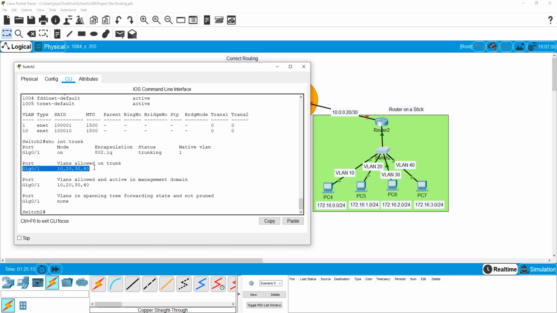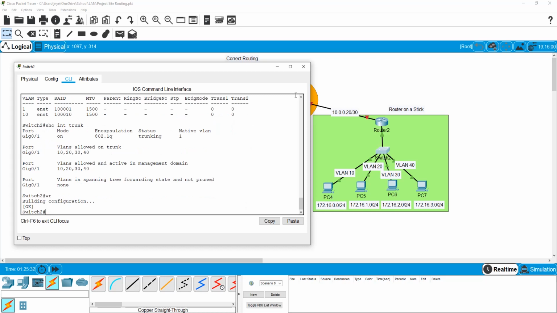So what's going to happen is any VLAN 1 traffic that's on this switch won't ever leave the switch. We're not passing VLAN 1 over here to router 2. We're only going to keep VLAN 1 on this switch, whereas VLAN 10, 20, 30, and 40, we're going to pass over to the router. So we've got the switch configured. So now let's get over to the router.